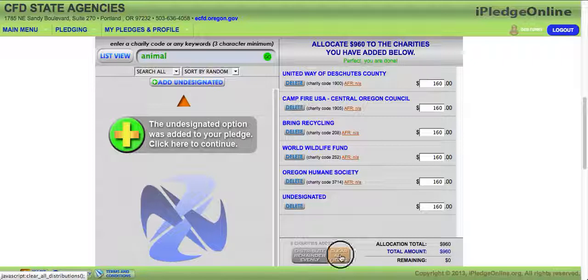If I'd rather go through and type in specific amounts, I can do that as well. If you notice down here, it's keeping track of how much money I have left to give.